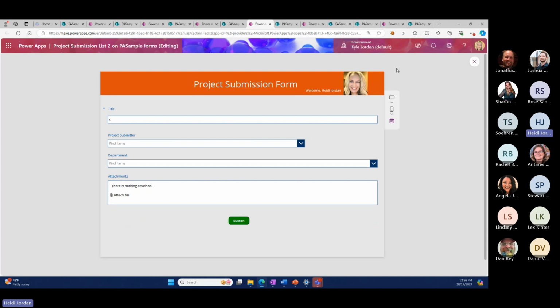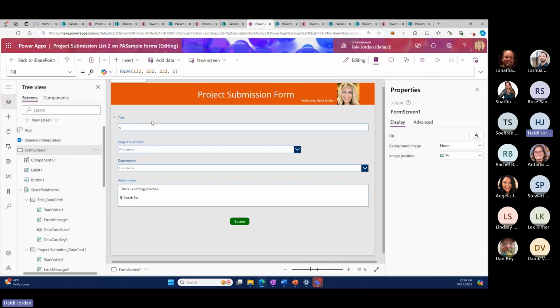So very simple, kind of fun way to help your users understand which fields are required if you're not using these, or just an easy way to give them a visual indicator that the form is ready to be submitted. So with all that being said, you can then save and publish your form.